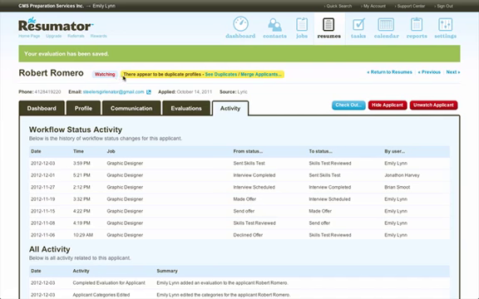As you can see here, there is a duplicate profile for Robert. This searches by email address and pulls any people who have the same email address. I can choose to click here to see the duplicates, and I can also merge these applicants together. So let's go ahead and take a look at the merge feature.